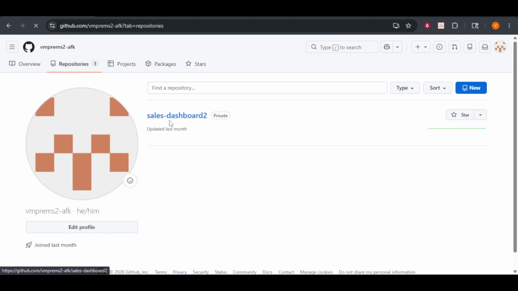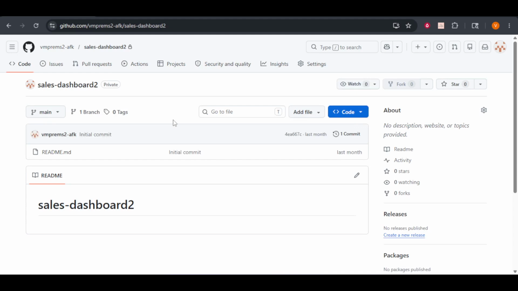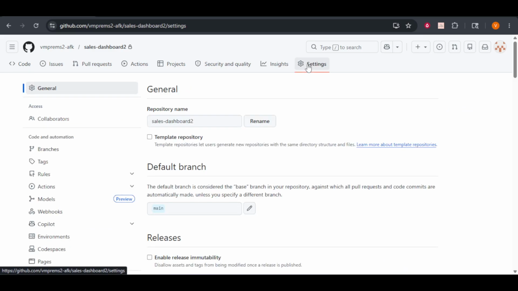Once you've opened your repository, direct your attention to the top horizontal menu bar. Here, you'll find several tabs, such as Code, Issues, and Pull Requests. What we're interested in is the Settings tab, which is represented by a gear icon. Go ahead and click on it. This will bring you to the General Settings page by default.